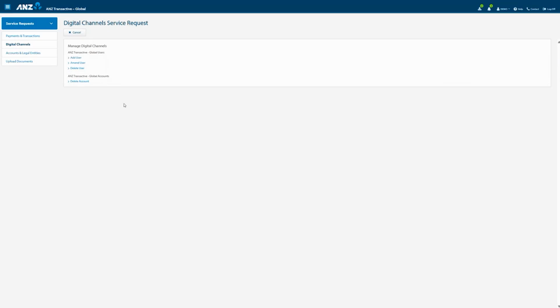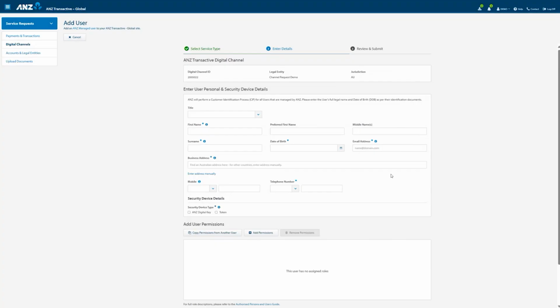Today, we're going to go through a couple of these, and we'll start with the new or add user. So if you have a new user to your organisation who will require ANZ Transactive Global Access, this would be the request type I would suggest you use. It will save completing a form and digitally can be approved and sent to ANZ for processing. Complete the fields. As we mentioned before, those with an asterisk will require completion.